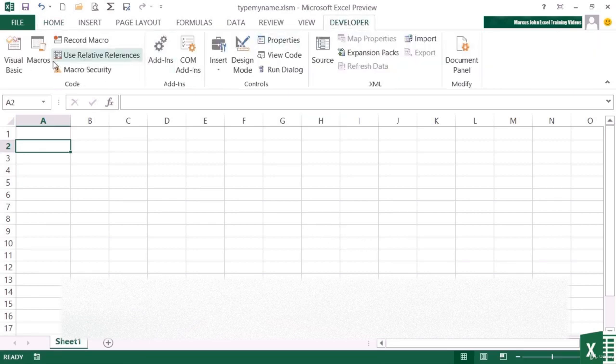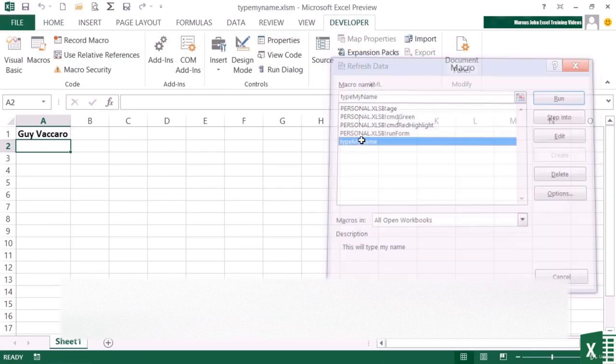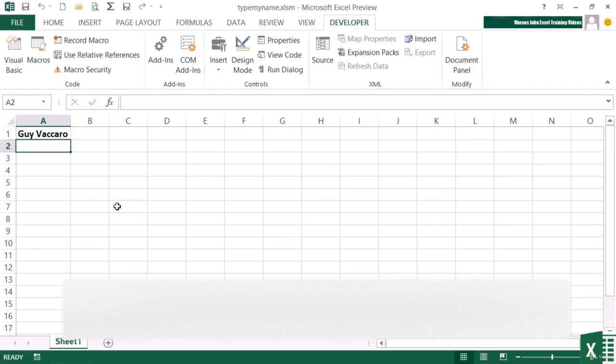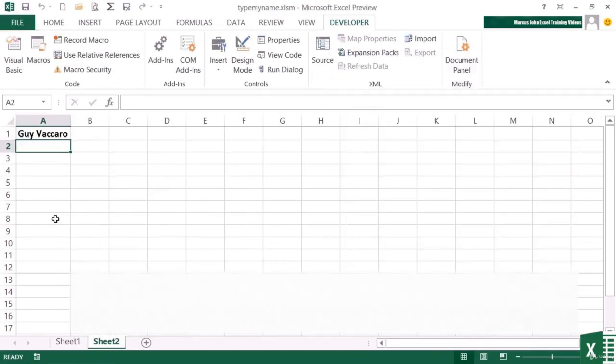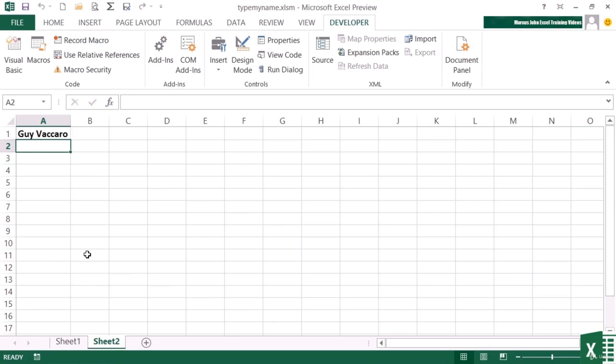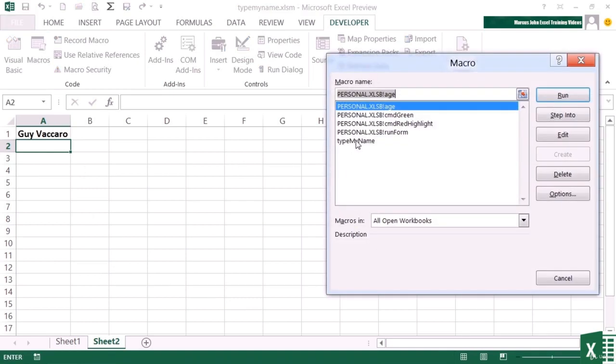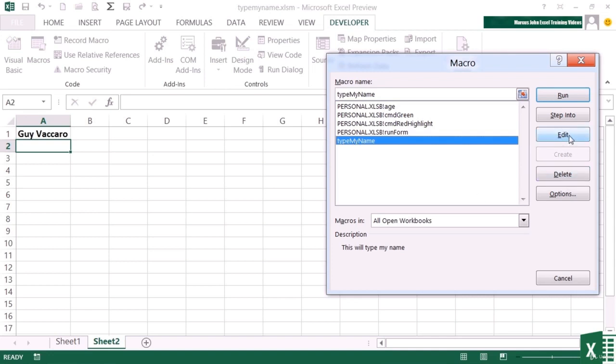And we can see that happen by going to the macros, type my name, and it types my name in A1. Now it always types it in A1, it's not a relative thing, so I would have to start a new sheet. Even if I click over here and rerun that macro, it always puts my name in A1. Now if I want to edit this macro, I can go to the macros list, choose the macro, and there is an option for edit.